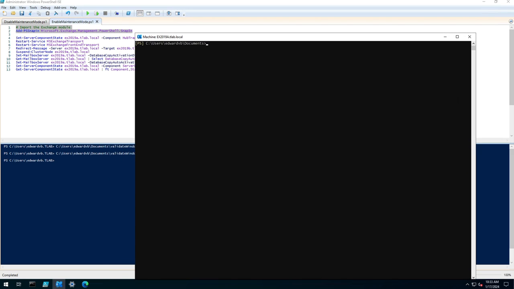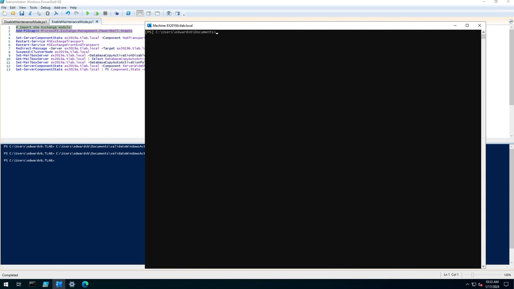So you can run it from PowerShell ISE, like I've added the snap-in here, or you can run it as a saved script on the Exchange server. This server and the other one here is not in a cluster, so it's going to give me an error on the cluster side, but it will still put it into maintenance mode.